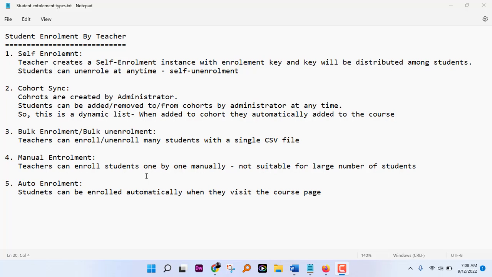Then bulk enrollment is a way where the teacher can prepare an Excel or CSV file with only the registration numbers, meaning the username in BLE. Using that, students can be uploaded to a particular course in bulk. For example, if we have hundreds or thousands of students, those students can be enrolled or unenrolled to the course by the teacher. So the teacher can do everything.